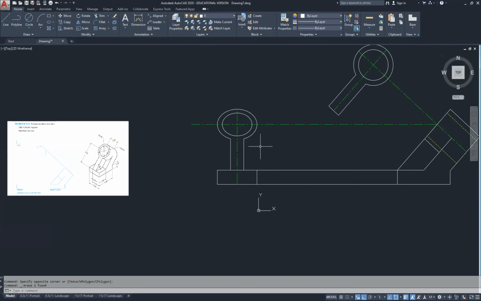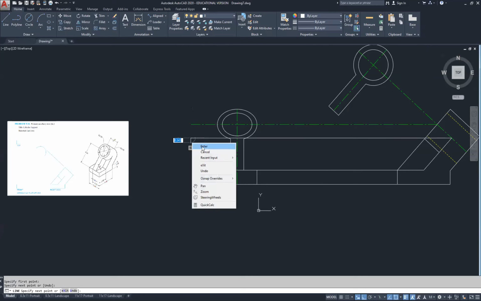All right, now we're going to work on the next level that comes back to here. So what I'm going to do is project a line from this endpoint and project it straight across.